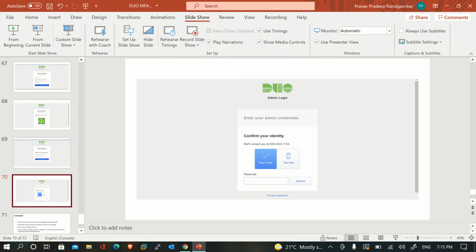This is a mandatory step. Anyway, you can skip this for later, but I would recommend you enroll your mobile number so that your Duo admin portal is also protected.